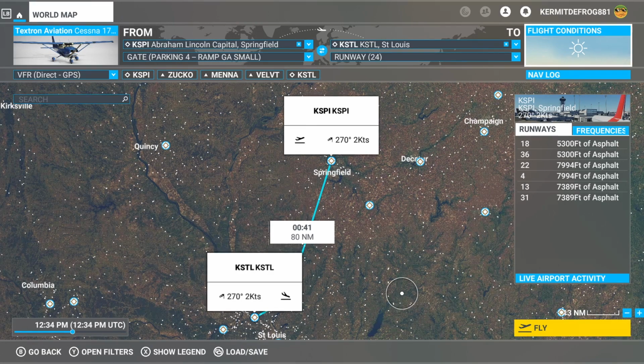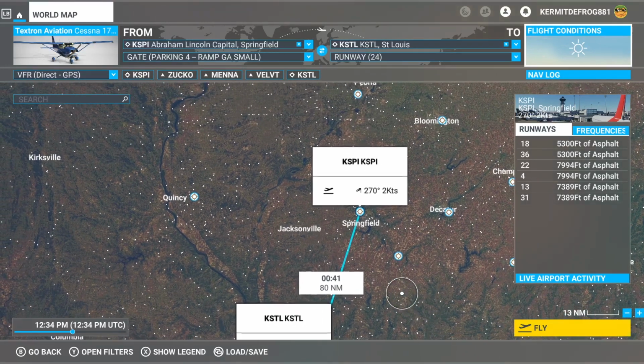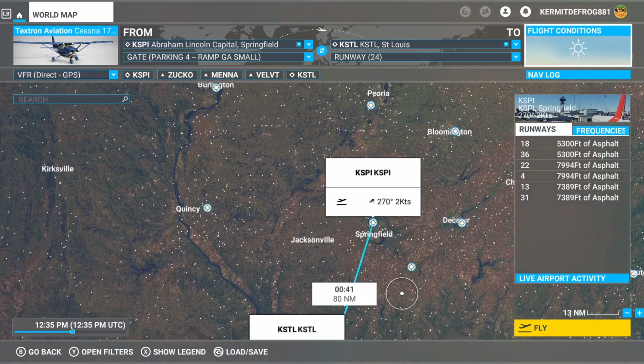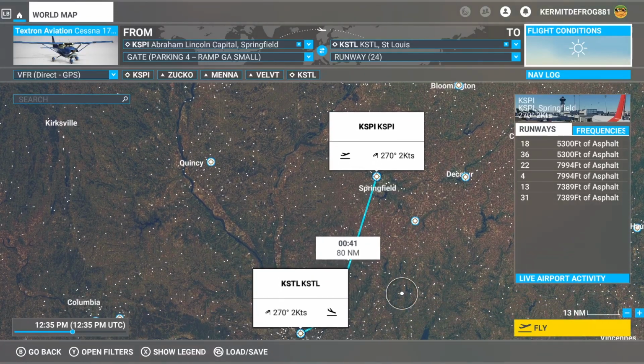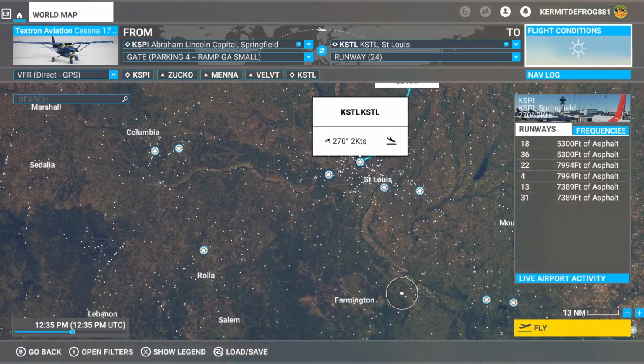Very short flight, 80 nautical miles. It says 41 minutes. I think we're going to get there much quicker. We're going to try to only get up to about 3,500 feet so we can see some of the scenery and whatnot. And then we'll turn to the left and fly down this way. So there we go. That's the plan.